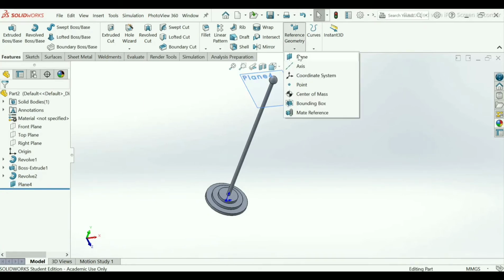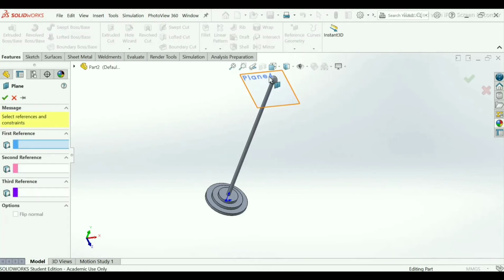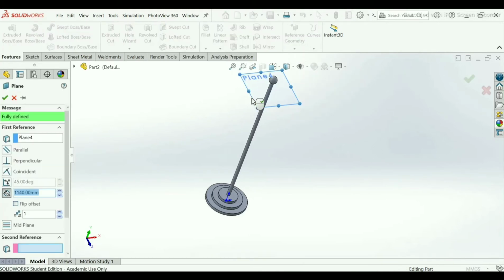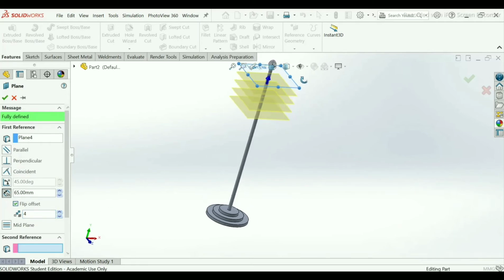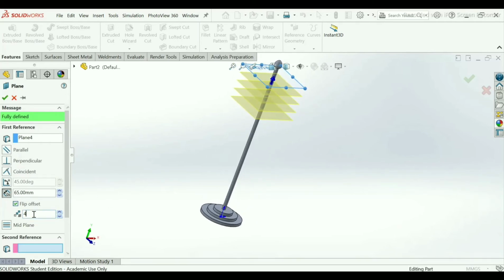Now again go to reference geometry, select plane, select plane number 4 that we have created, and this time make it 65 mm. Flip the opposite direction and the number of planes will be 4. Make it 4 mm, or make it 3. Click OK.